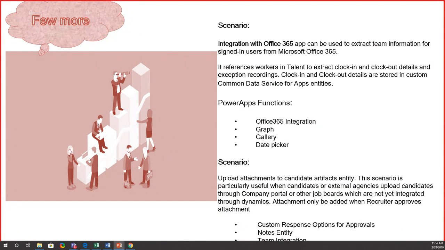Let's also understand how we can integrate a PowerApp into core HR. We have integrated a PowerApp into the experience apps, which is like attract. We have seen how to integrate a flow. Now we are going to see how to integrate a PowerApp into the core HR screen. Basically, the scenario that I'm pointing out here talks about Office 365 integration. This scenario is particularly useful when you want your manager to see all the team members and extract their information.